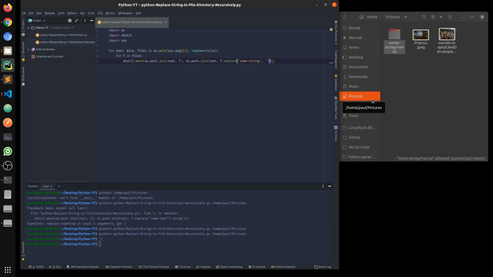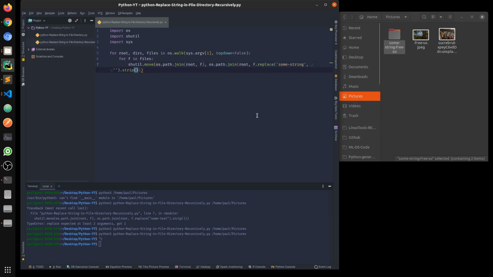Okay, and I also want to strip it, strip. The strip function is just a simple function in Python which will strip the given string by the arguments, and if I don't provide any arguments, which is the case here, in that case it will strip all the trailing and the leading spaces. Okay, strip.